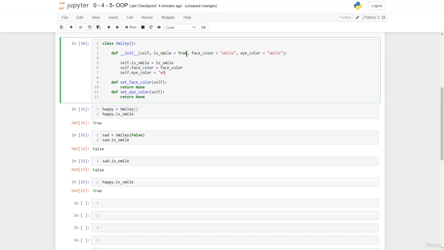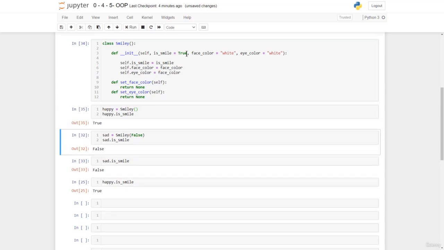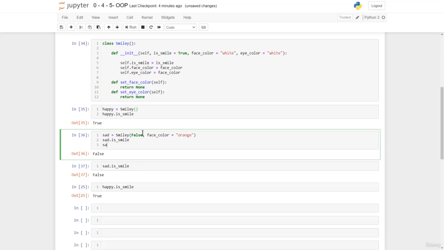That's it. So there we go, we have the face color. Run this, everything is fine. Let's now set this face color to, say, orange, and then for sad, no, let's put it to black. We have black in the slide. Let's say black, sad.face color. So run that, there we go.